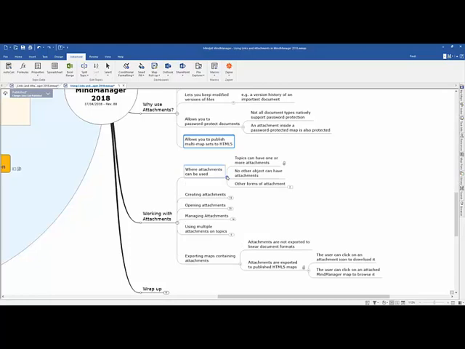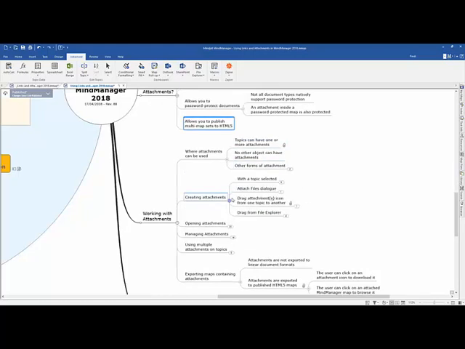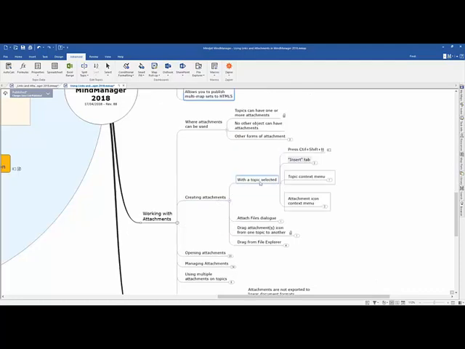Attachments can only be in topics. You can't put attachments anywhere other than topics. To create attachments with a topic selected, you've got a number of options. You've got a keyboard shortcut, Control-Shift-H.